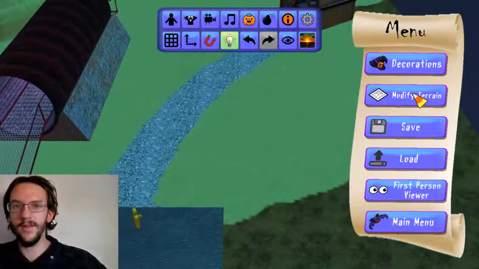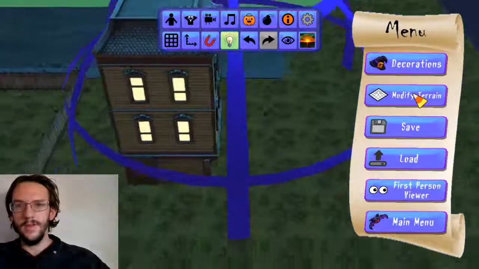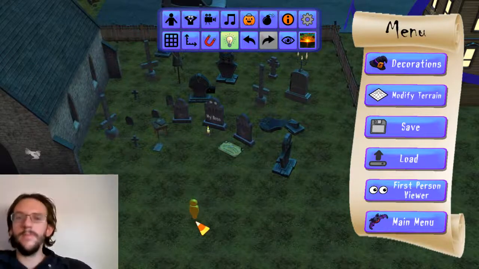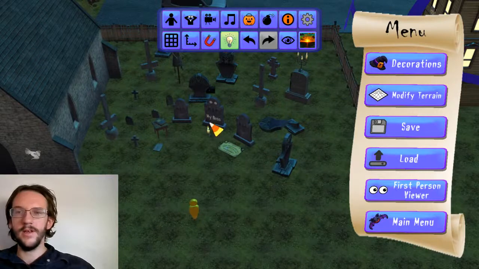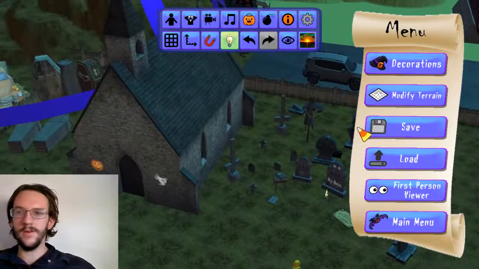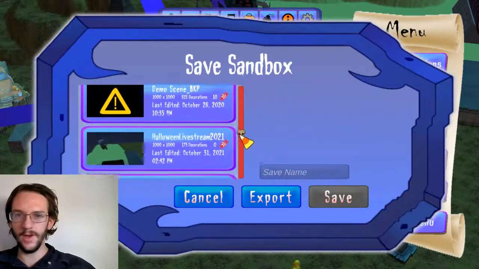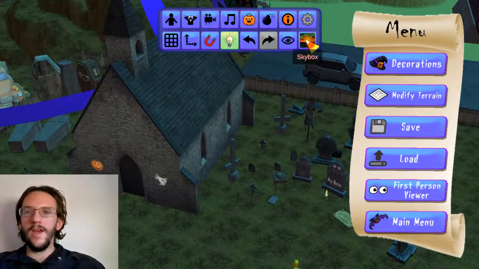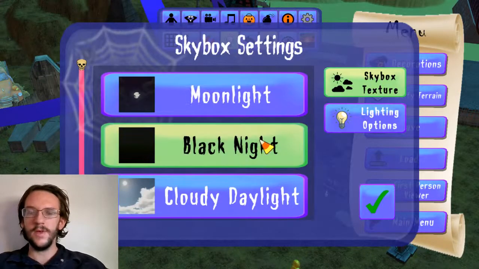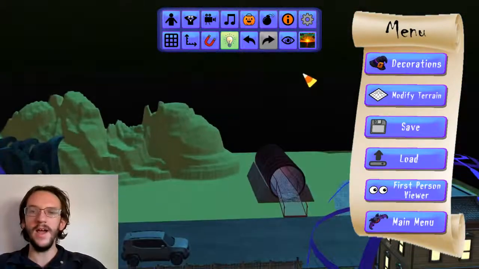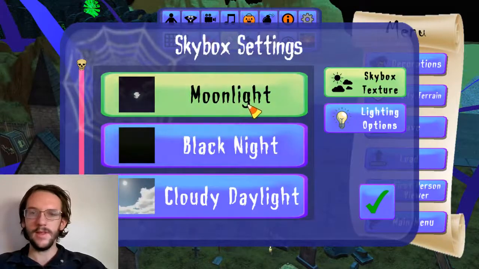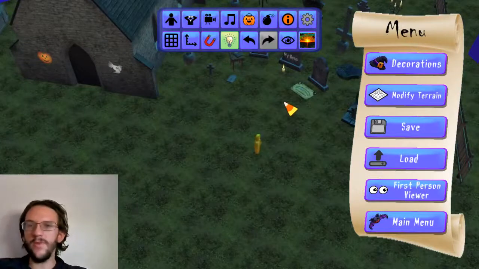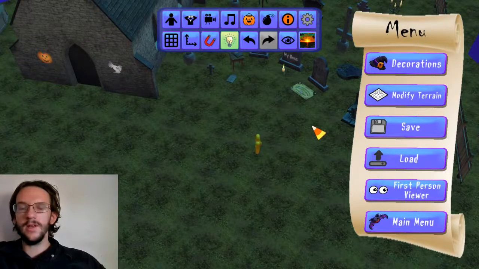Let's go back to Edit Sandbox. Set the start location back here. The lights on off. Oh yeah, speaking of the lights, let's just save that before I go editing the ambient light. So you can set the skybox to just be black, or we can set it to the moonlight. There's only 3 skyboxes available right now, but we do plan to have additional ones included.